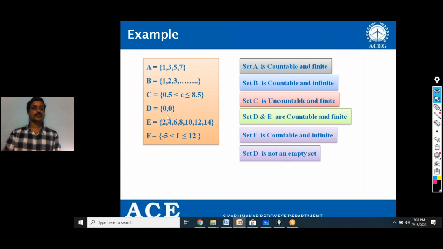Set D is not an empty set, since it has got two elements, 0 and 0. Now A is a subset of B, in the sense all the elements of A are lying in B. So we call it A is a subset of B.